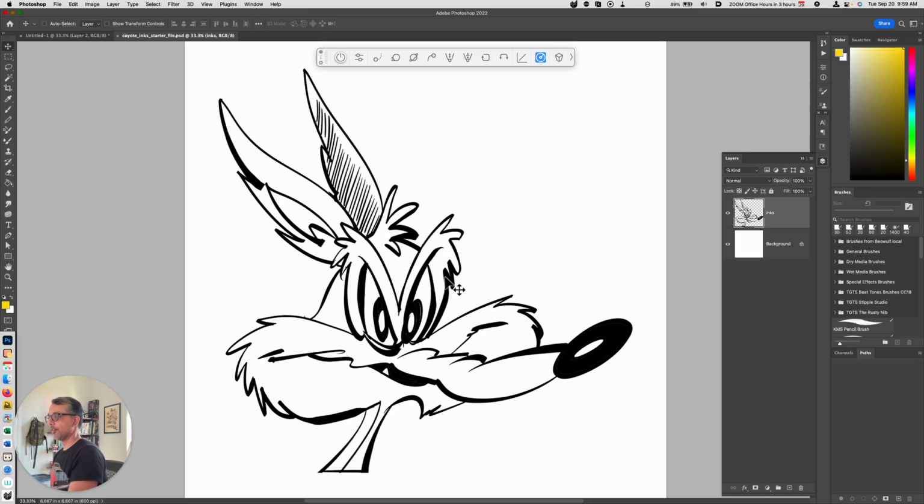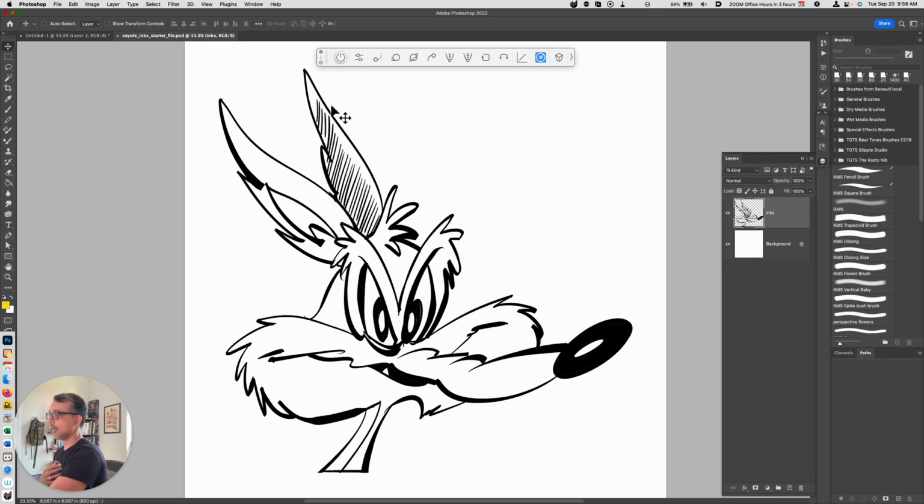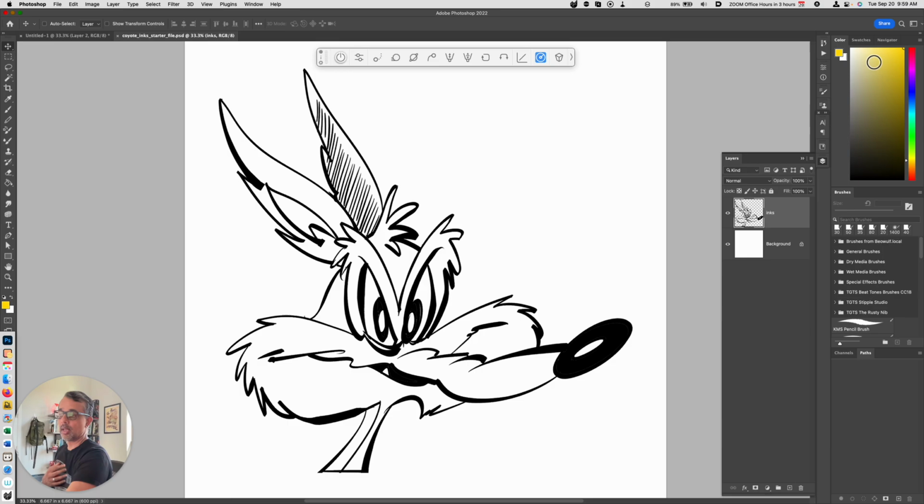So let's get started. The first thing that we want to do is we want to make sure that we go to Window and that we can see our color panel. If that's not visible, make sure that it's visible. Mine is visible and it has a check mark next to it. And I just toggled it off. Let me toggle it back on. And you might see something that looks like this.